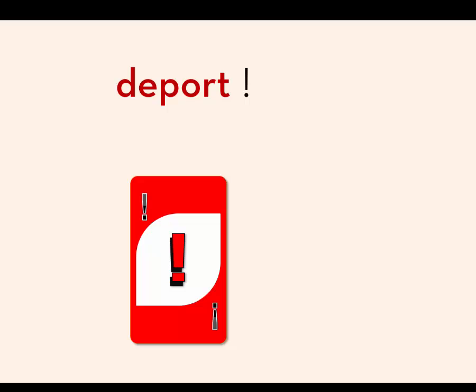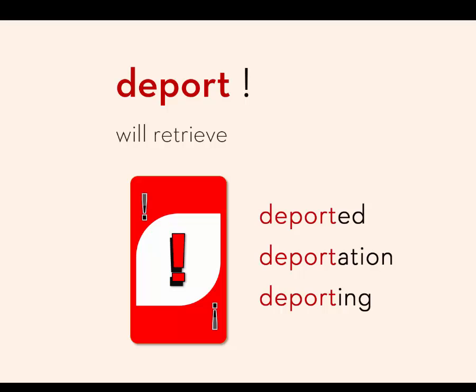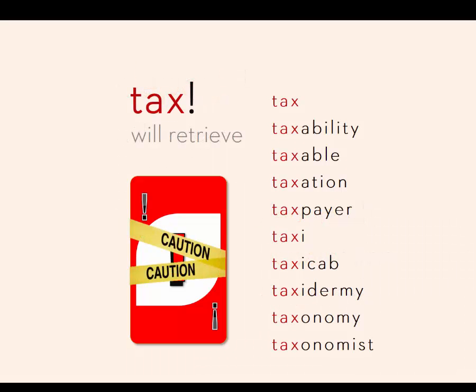A common wildcard character in Westlaw and Lexis is the exclamation mark. It will find all the words with the same root stem. Truncating the term deport by placing an exclamation mark after the root deport will retrieve documents that have the terms deported, deportation, and deporting. But be careful with truncation. Sometimes the root expander generates too many search terms that may not even be related to your concept, as in this example where tax exclamation mark retrieves tax, taxi, taxonomy, and taxpayer.